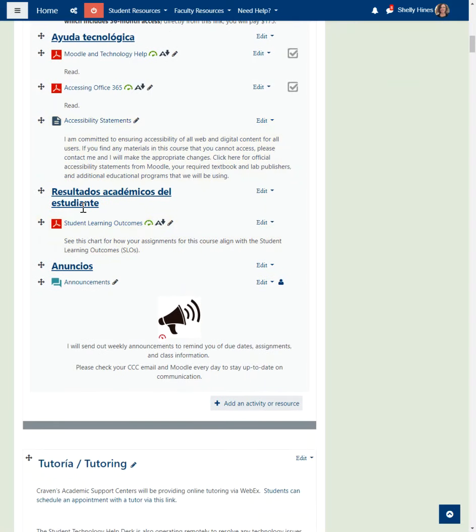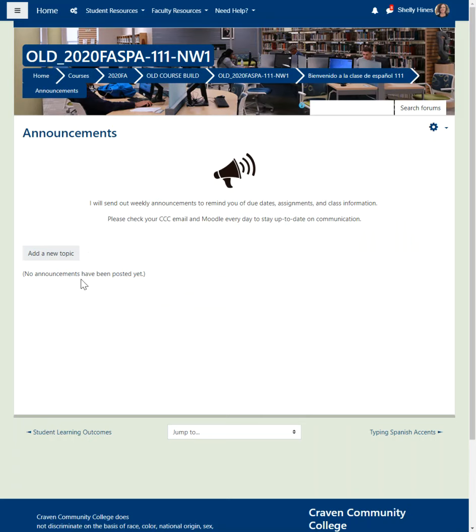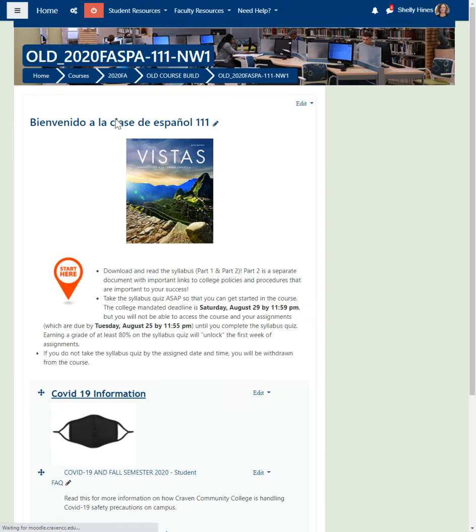Resultados académicos del estudiante. That means student learning outcomes. You can click on this and open it so you can see what it is that you're going to be learning and how that aligns with the outcomes. Anuncios, that means announcements. It's important for you to check your announcements every day so you can stay up to date. For example, if you looked at it now, you don't see an announcement here because I'm using an old shell to show you this, but there would be an announcement here because I have already actually sent you one.